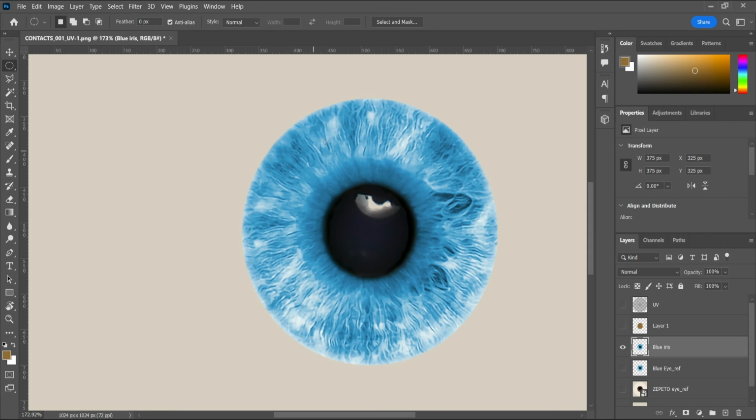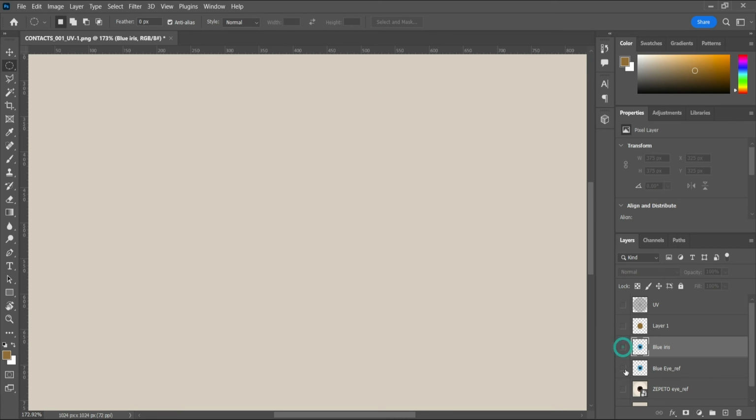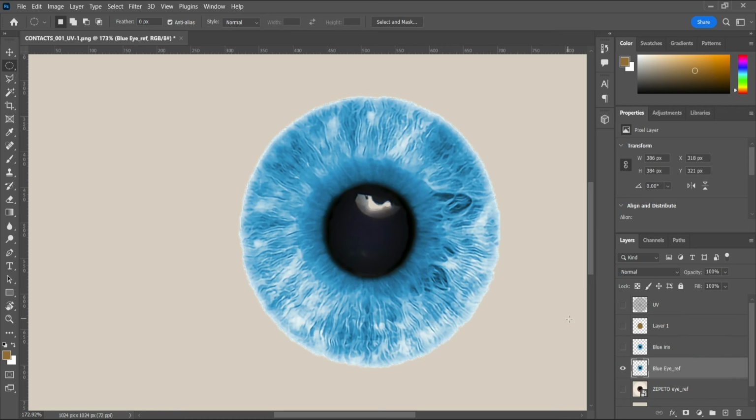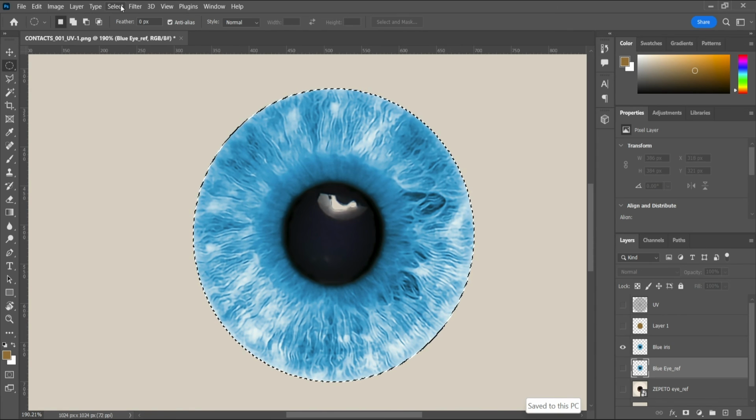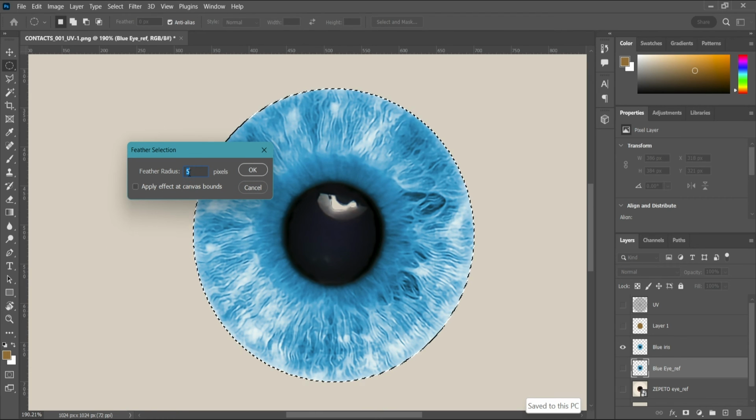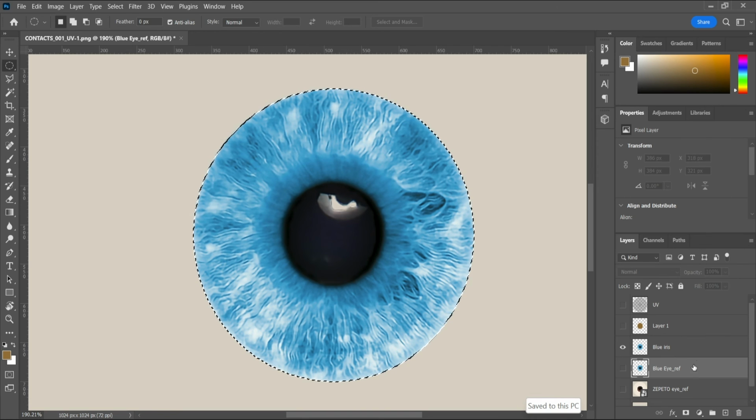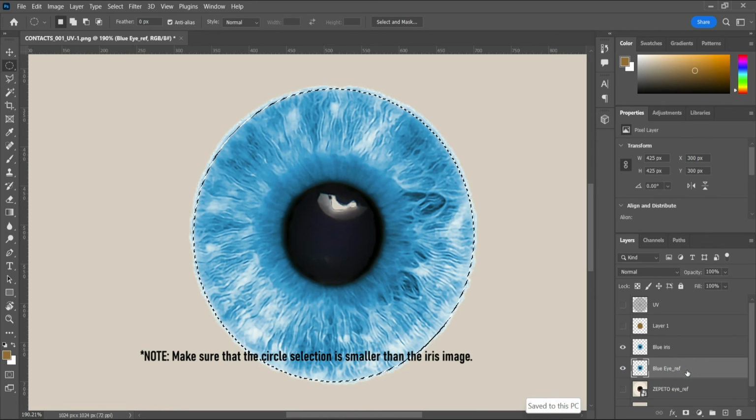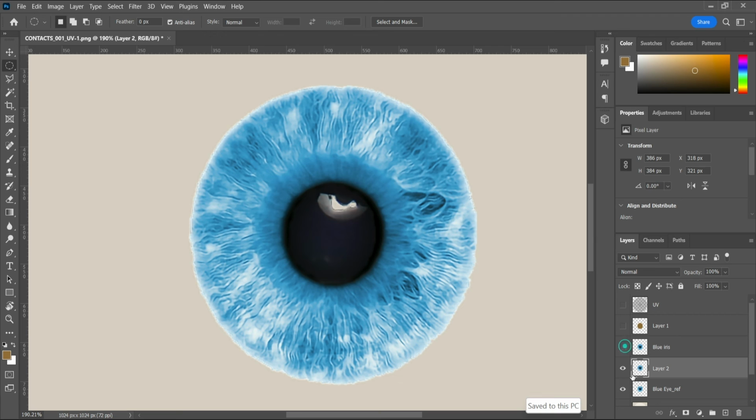And if you don't want this outline to be so clear and crisp, you can blur the outlines as well. So go back to the original blue eye reference image. Again, control click the thumbnail of the circle. Go to select, modify, feather. And let's say maybe 10 pixels. Okay. And from the original blue eye reference layer, control J to copy and paste. Now you see that the edges are blurred. Clear and smoother.